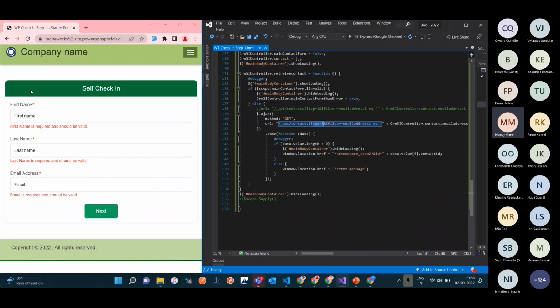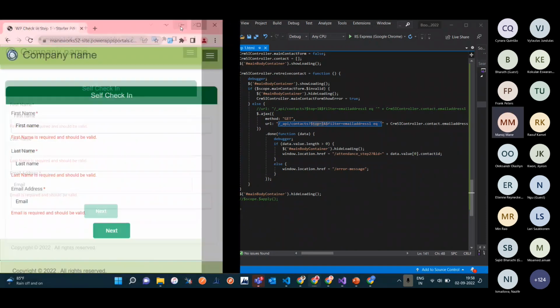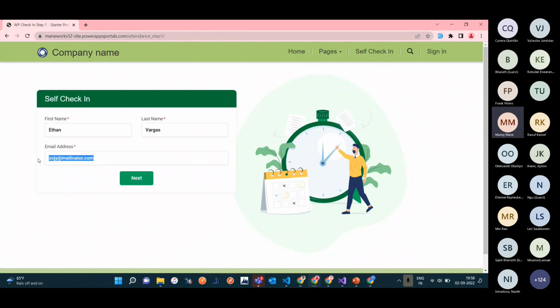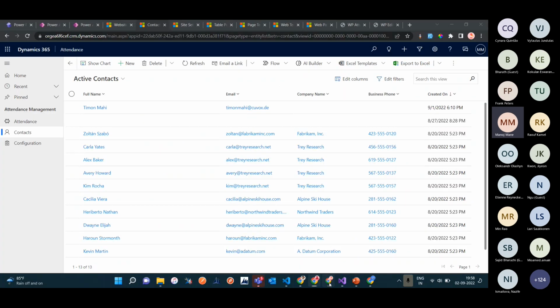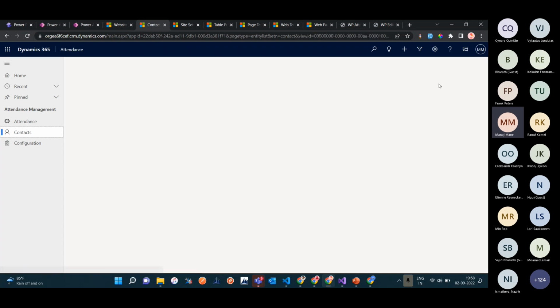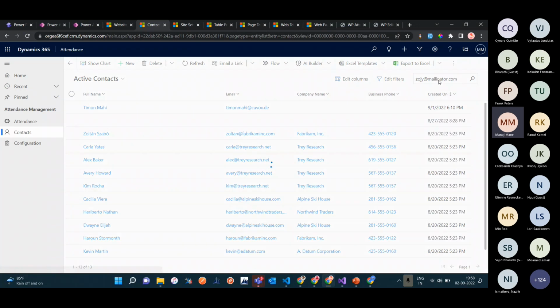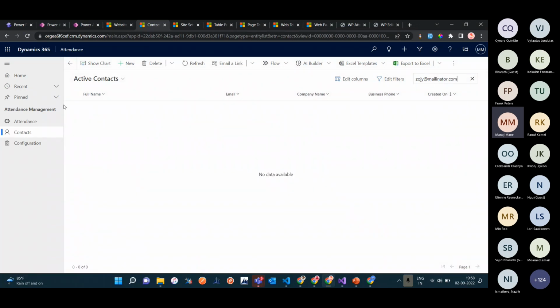Else, suppose we need to beautify our error message and everything. For that I have created another web page, a web template, and over there I have written some code. So let me show you. Suppose I am entering this dummy data and this contact is not present in my system. I will quickly show you that this particular contact is not in my system.